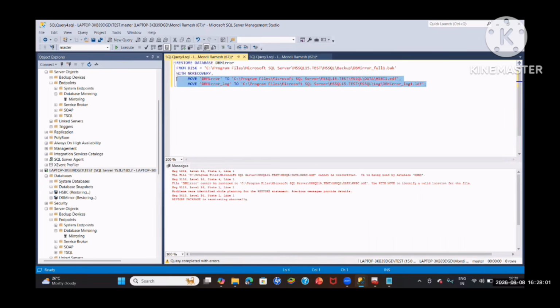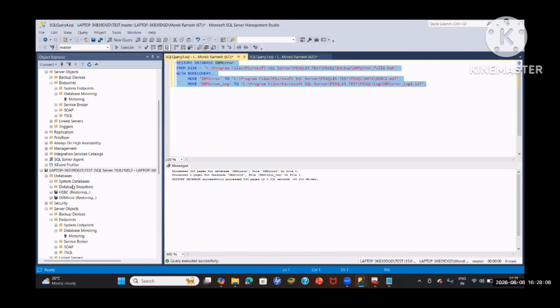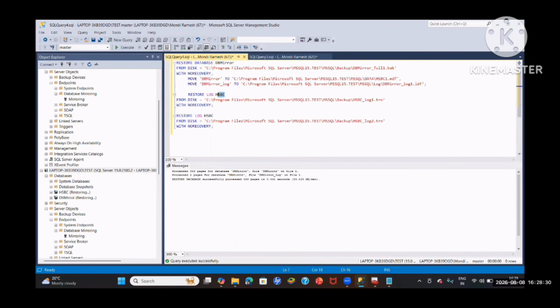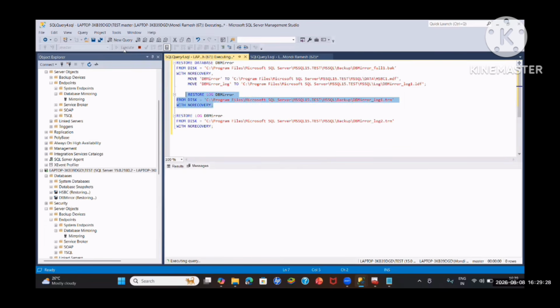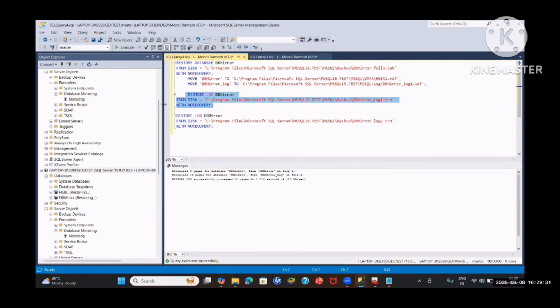Make it different names. I have restored with no recovery on my test instance, and I also need to restore the log backups. I'm restoring log backups with no recovery. Restore log DB mirror disk. Everything is good. Here also the database name, DB mirror. First I'm restoring the first log backup with no recovery. My transaction log backup is restored.